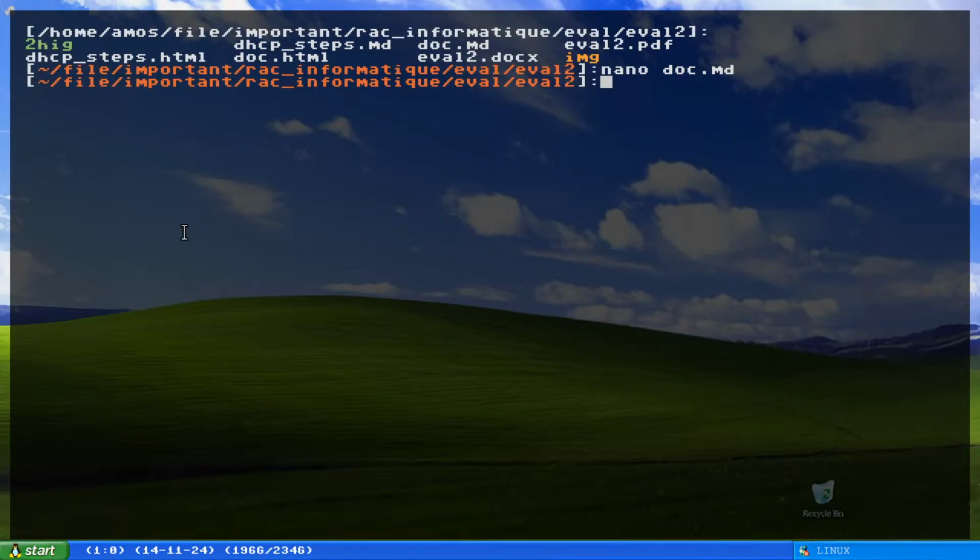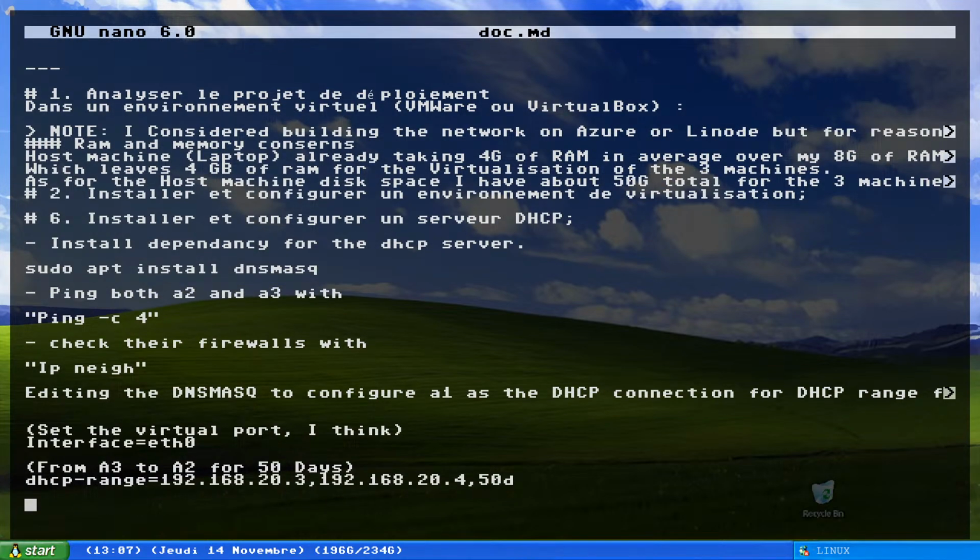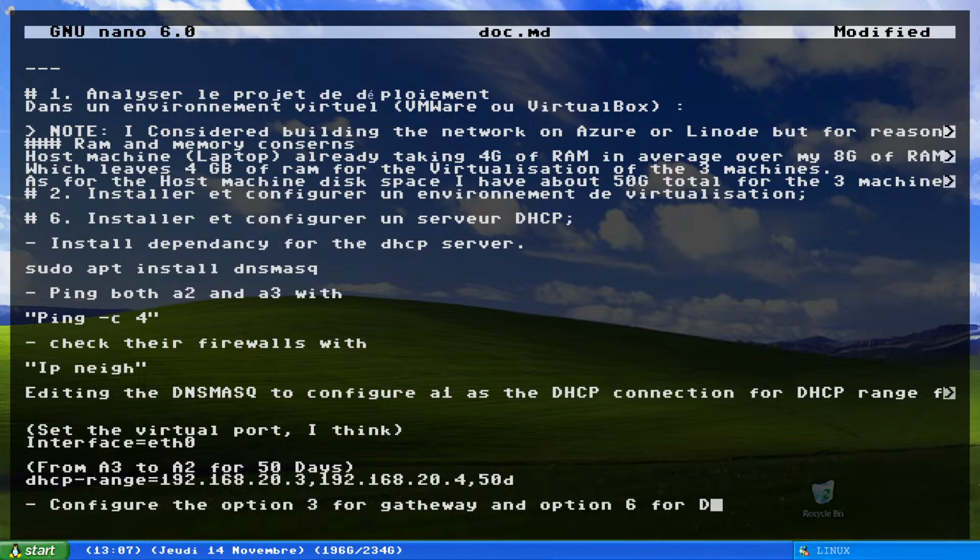Where is my documentation? There it is. So we're done with that. Configure the option 3 for gateway, and option 6 for DNS. Configure A1 as the option 3 for gateway and option 6 for DNS.